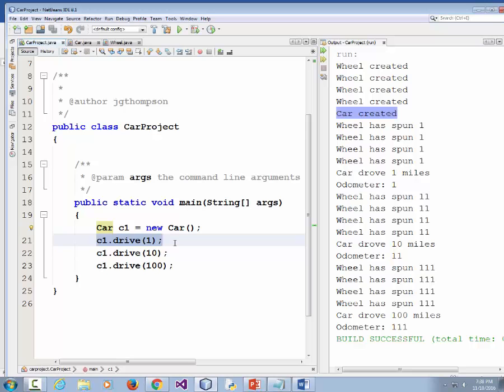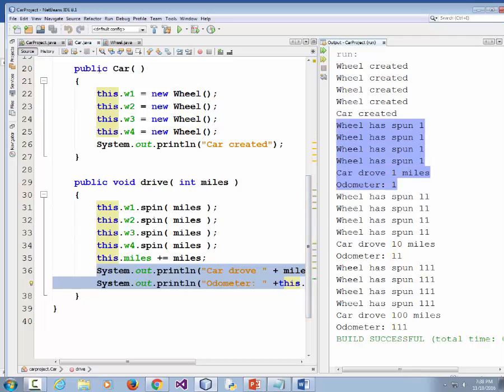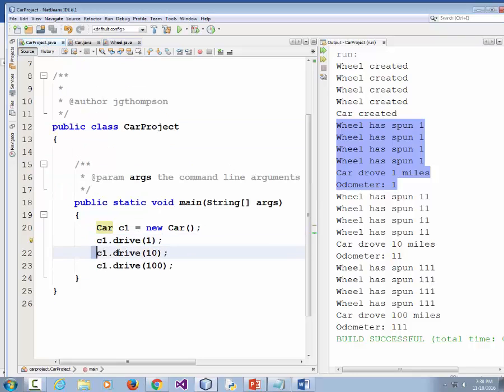So when we called drive, it went over to the car class and it called this method, which spun the first wheel that many miles, 1 mile. Spun the second wheel that many miles. Spun the third wheel that many miles. Spun the fourth wheel that many miles. Then it printed out the car drove that many miles and the odometer's 1. Now we're back out here in the car project class. We're ready to call drive again.